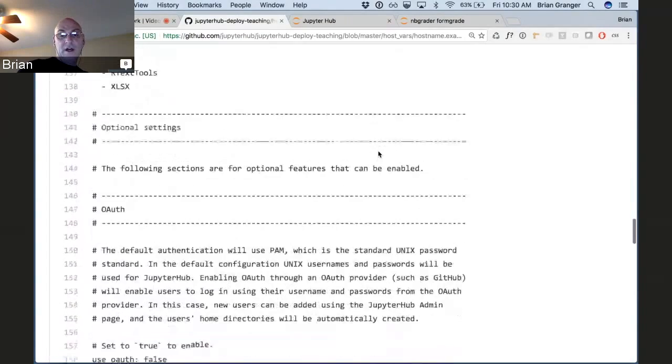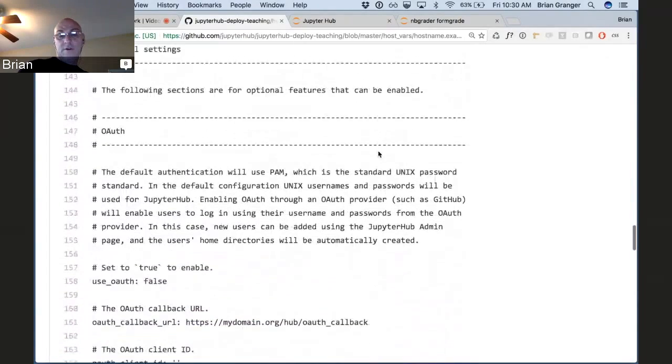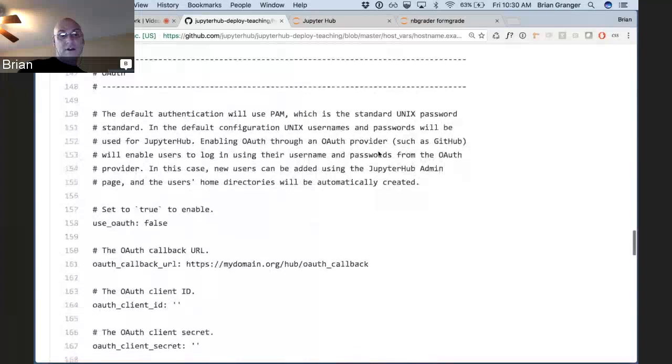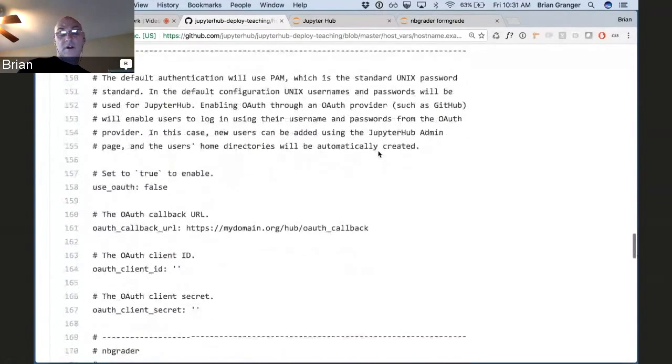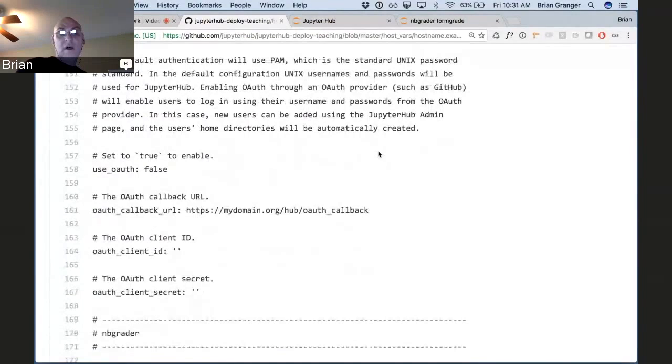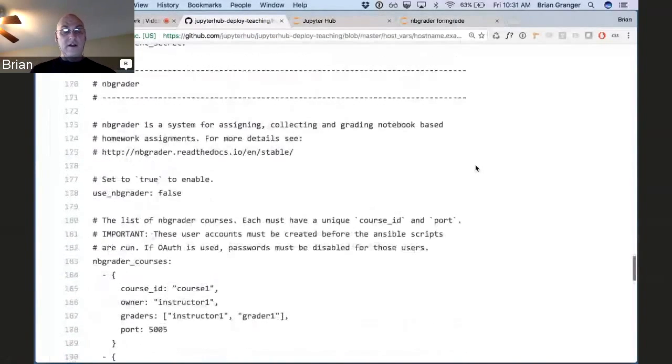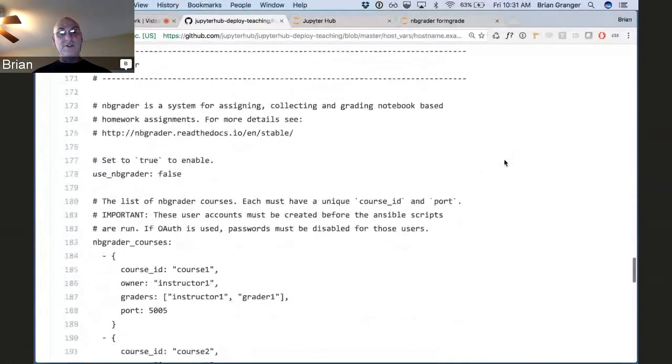So in terms of optional configuration, the default would be to use just Unix passwords. You can optionally use OAuth, which we typically do in real courses. So you set OAuth equal to true, and then the OAuth client ID and client secret would be something that you get from your OAuth provider. So for example, from GitHub or Google. Here is the Nbgrader configuration.